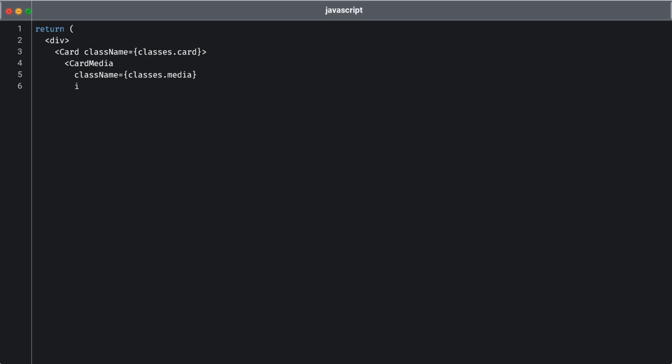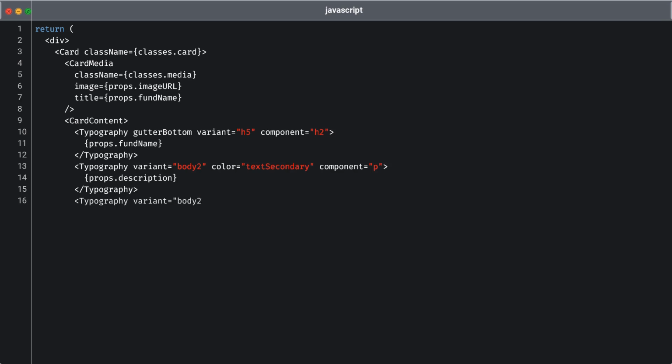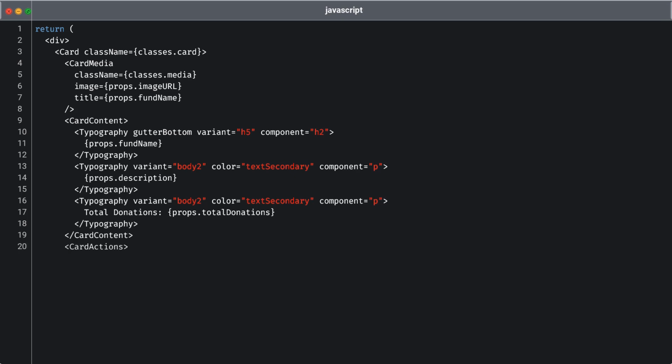Now let's implement the layout for our fundraiser card that incorporates the various components we've set up. We begin by returning a structured div containing the card component from Material UI, which is styled using our defined classes. Inside the card, we use card media to display the fundraiser's image, ensuring it has a title for accessibility. Following this, we input essential information about the fundraiser in card content, including the fundraiser name, description, and total donations, all formatted using typography for consistency.